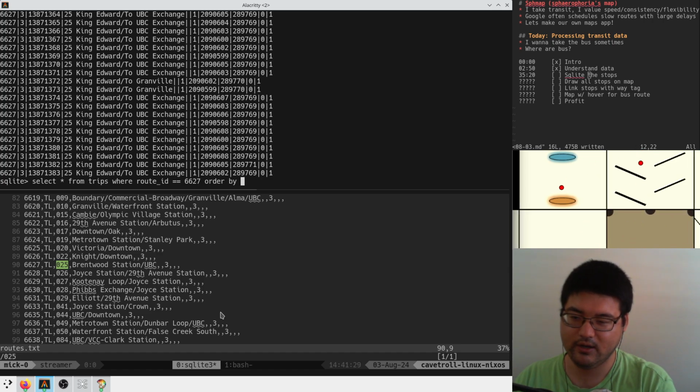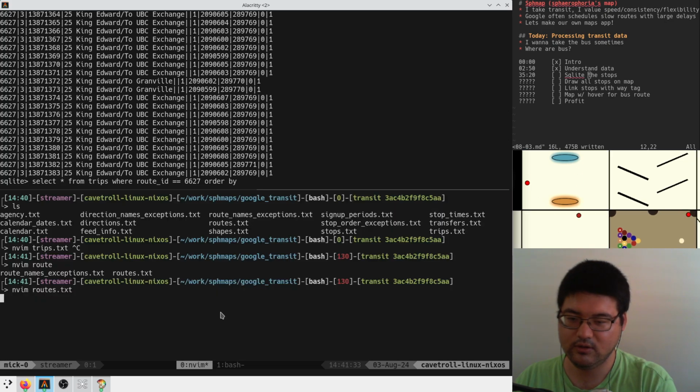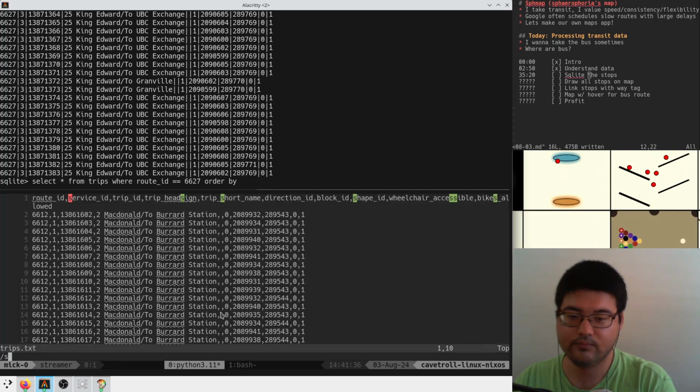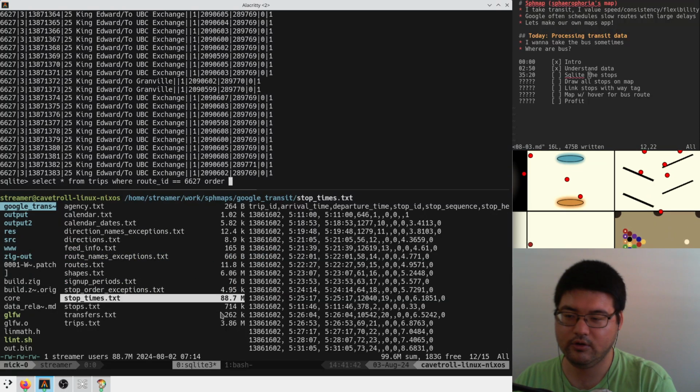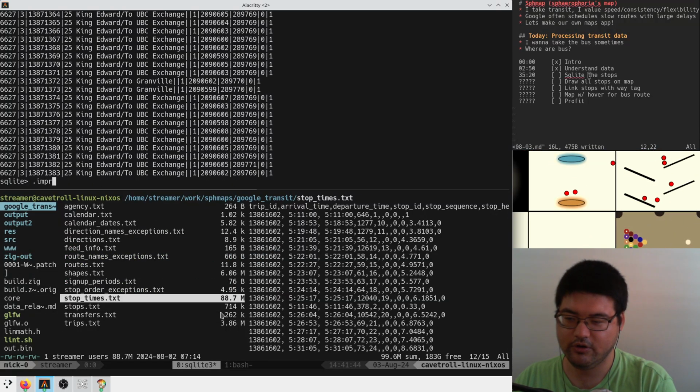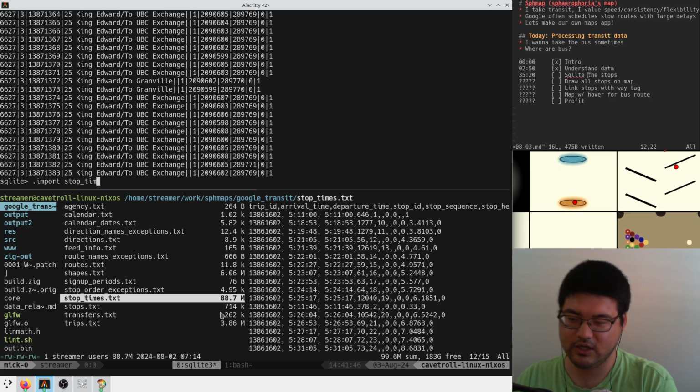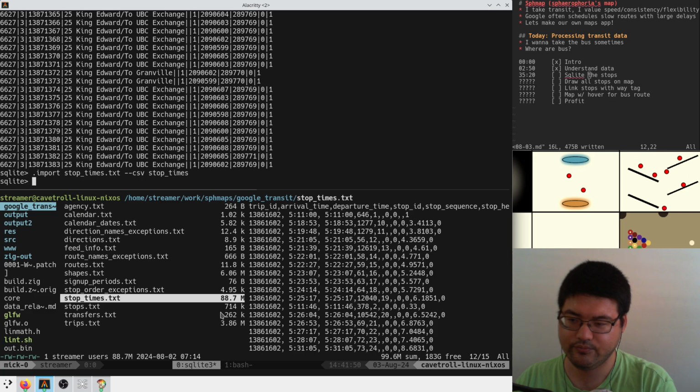And we can do select star from trips where route ID is equal to 6627, order by, was it sequence ID? Oh no, it was stop times that I want. Import stop_times.txt, stop_times.